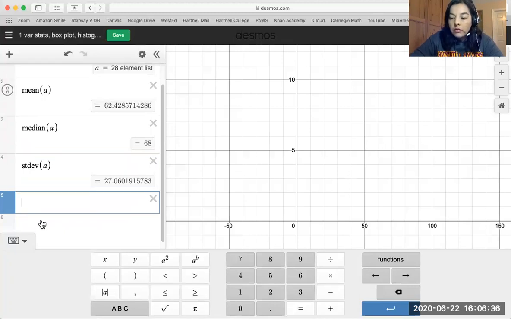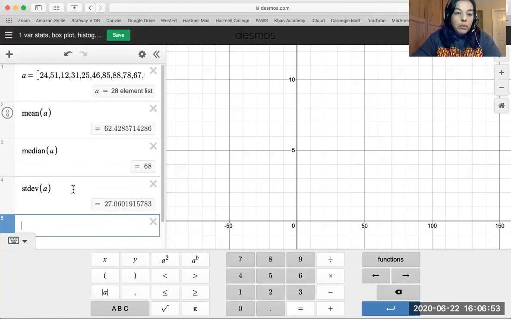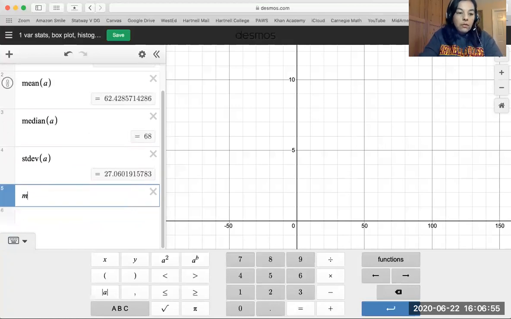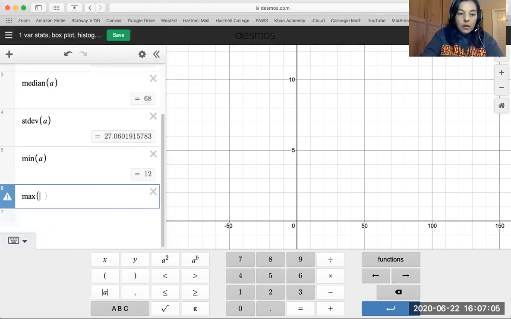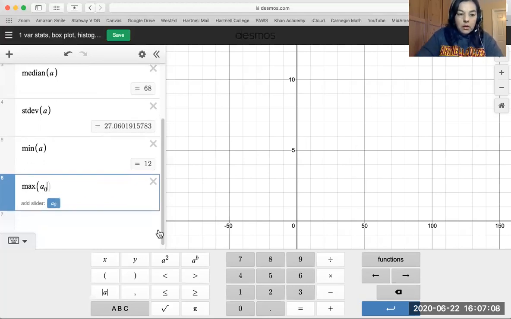One other thing that you'll have to do is build your 5-number summary. The 5-number summary is composed of the minimum, the first quartile, the median, the third quartile, and then the maximum. If you have the list in front of you and you can tell what the minimum and the maximum are, you don't have to find them, but this will help. Minimum of A is 12, and maximum of A is 99.